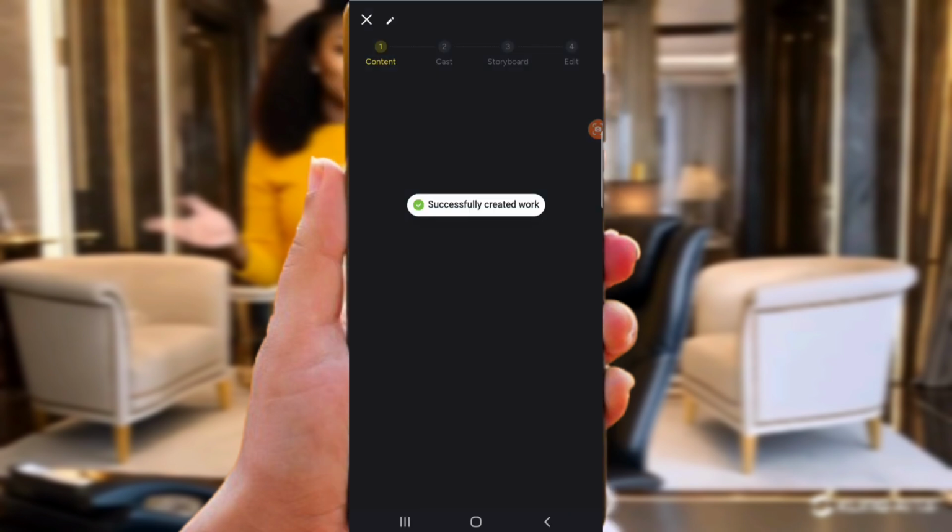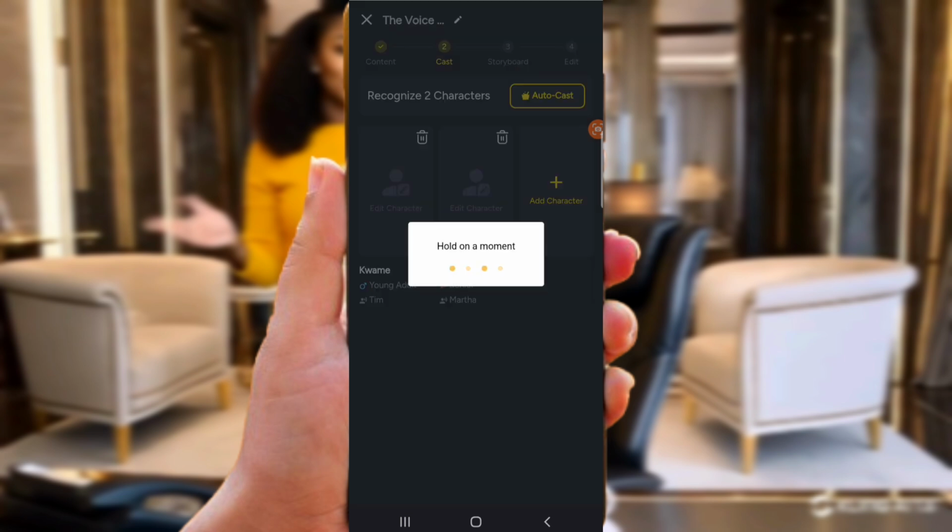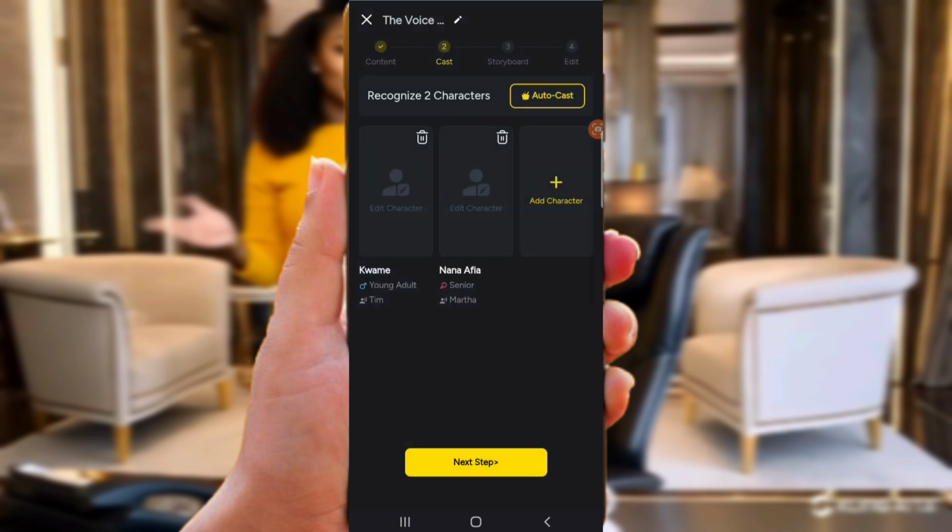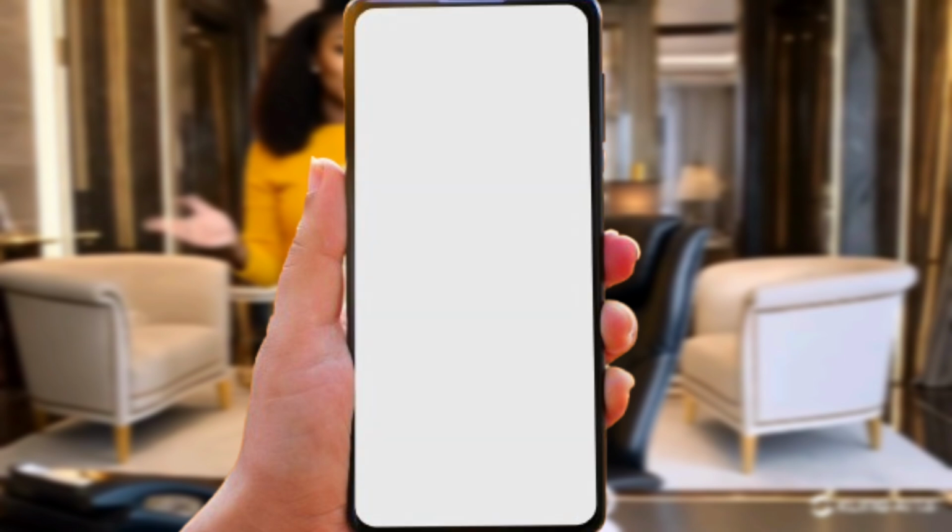So now it's analyzing our story. Let's wait for it to do that. Alright, so it's done analyzing our story and it recognized 2 characters, which is Kwame and Anefia. Kwame is a young adult and Anefia is a senior. In our story, she's an old lady, but this app says it's a senior, so we take it as it is.